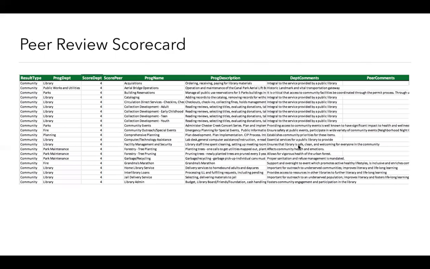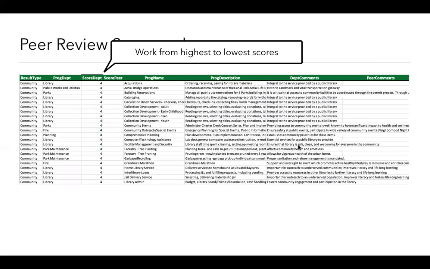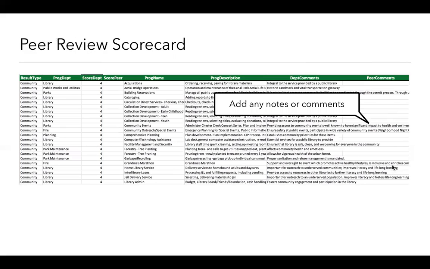This is what the peer review scorecard is going to look like. So you'll see the department score is in that 3rd column. Again, it's going to display from highest to lowest scores. You'll see you also have access to the service description, the department comments, and then we have this 3rd comments section here, and that's for you all as the peer review team to enter any information that comes up during your meetings. So this would be a great place to note that you need more information. This would be a great place to note the rationale behind your recommended change for a score.